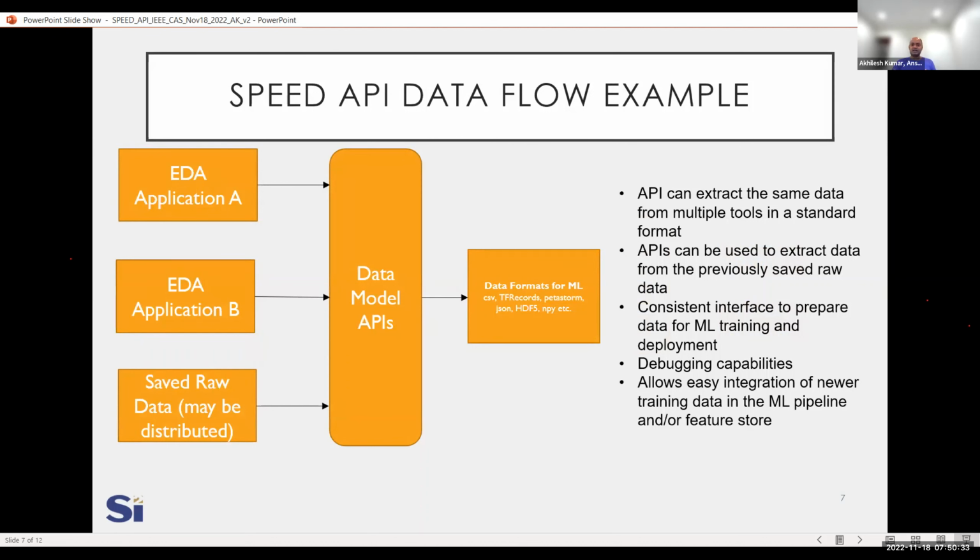Just some of the highlights of the Speed API that we are looking into. One of the things that we are looking into: can the Speed API extract the same data from multiple tools in some standard format? By same data, I mean the same type of data. Extract data from previously saved raw data, and provide a consistent interface to prepare data for machine learning training and deployment.